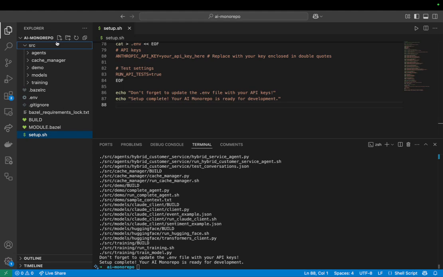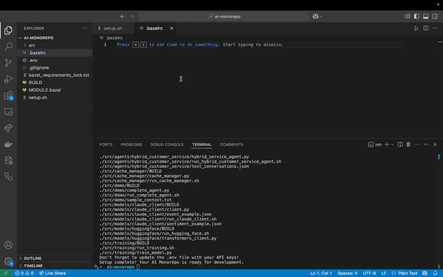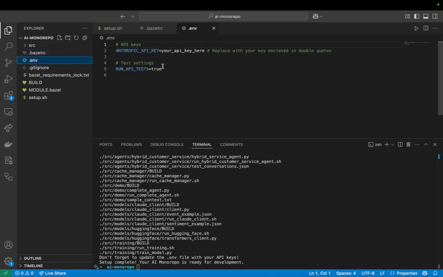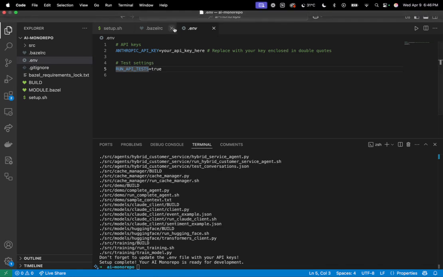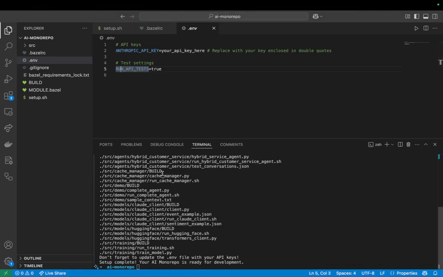Just to quickly walk you through, source will have all of our Python code and some Bazel Starlark code. Bazel RC is a configuration file that will plug into NativeLink. Our environment variable file stores our environment keys. Here you'll have to input your API key, make sure it's surrounded by double quotes. And here's a flag that we'll use later in the demo. It basically authorizes the programs to use your API key.